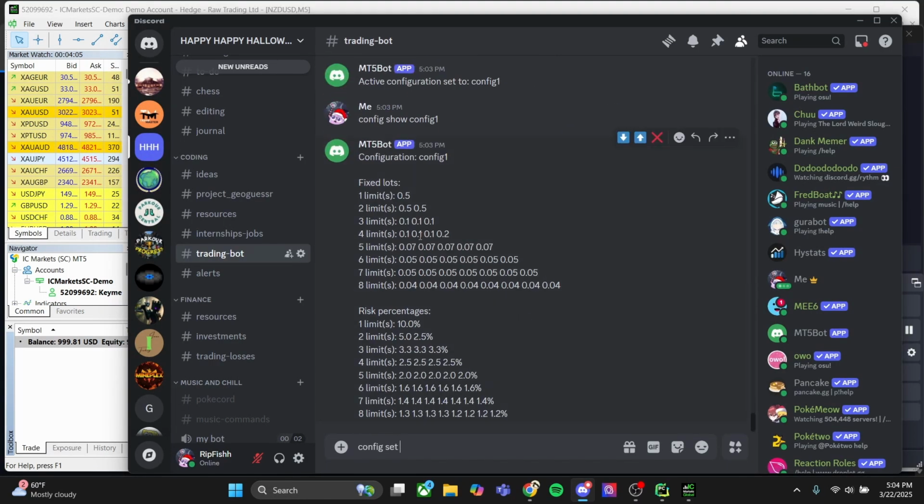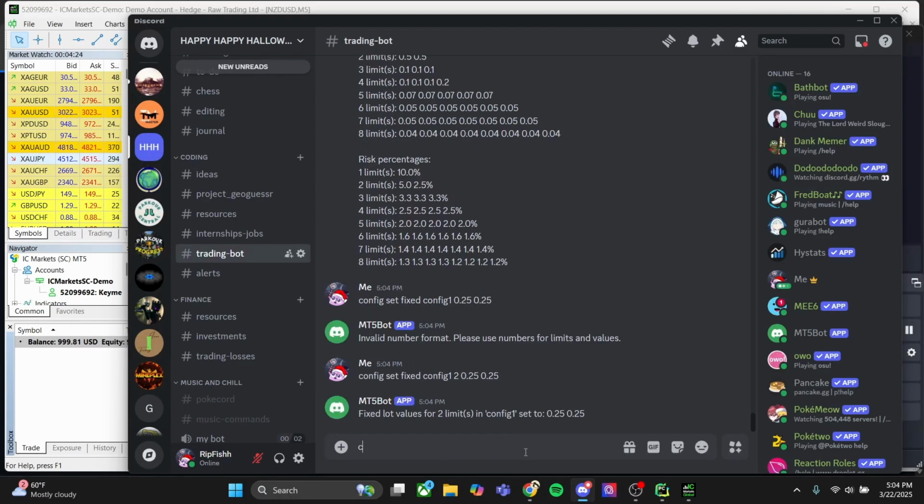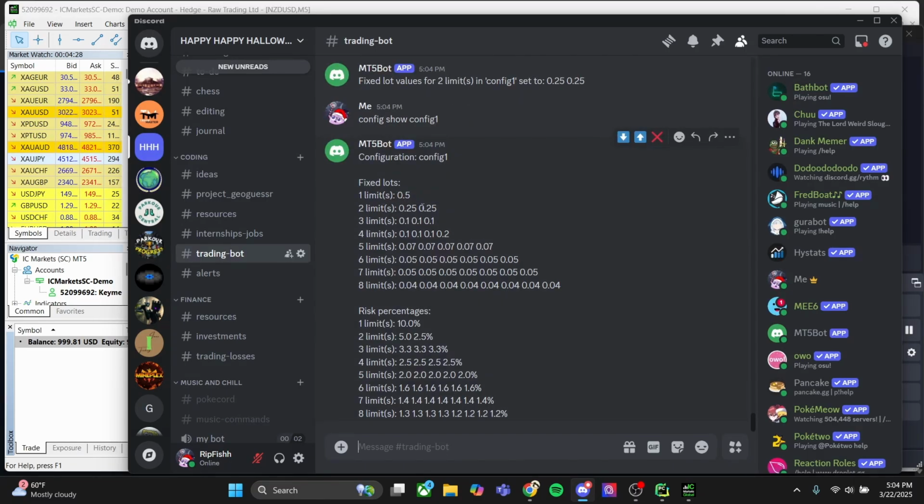So let's change the fixed lots. Let's set fixed config 1. Let's set it to 0.25. Oh, I need to use number of limits as the first value. So 2, 0.25, 0.25. And that'll change it to 0.25. There we go, right here.